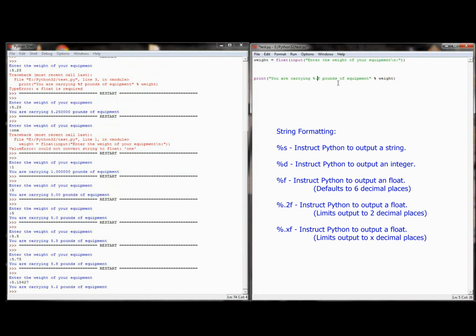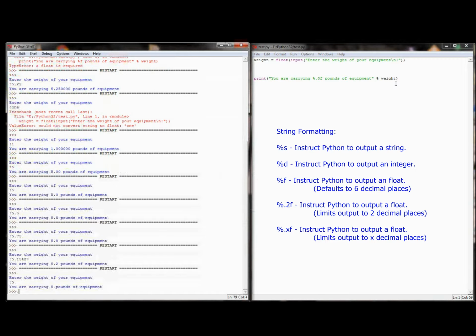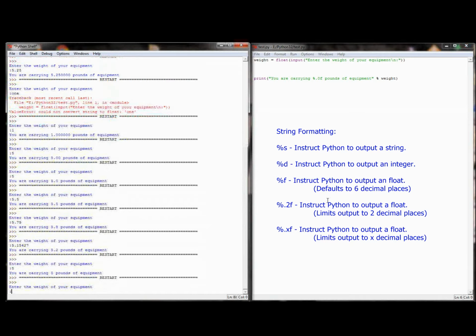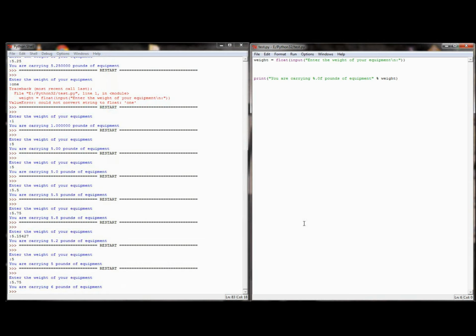In fact, I can make this look just like an integer by putting 0.0f as my limitation. That tells Python to have no decimal points. When I run this program right here, I can say I'm entering 5 for 5 pounds of equipment, and it formats it, you're carrying 5 pounds of equipment. If I entered, I'm carrying 5.75 pounds of equipment, it will automatically round that up to 6 for me. It's a very useful concept. You'll play around with it a little bit and you'll find what works for you, but in a nutshell, this is how you use the advanced string formatting techniques in your programs.